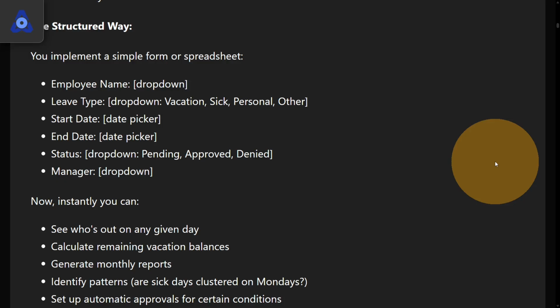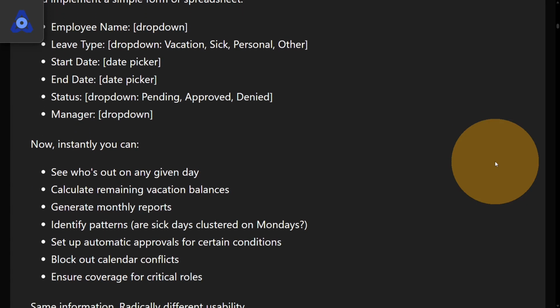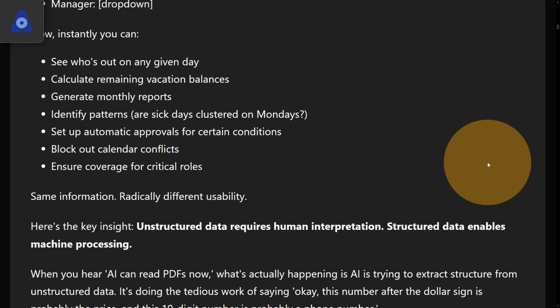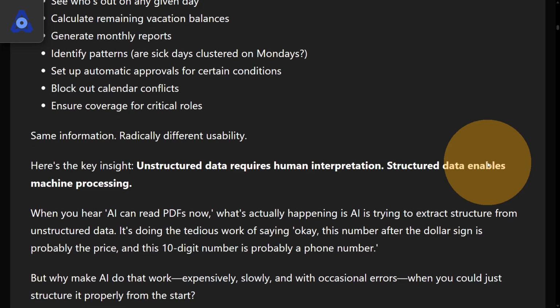Now instantly you can see who's out on any given day, calculate remaining vacation balances, generate monthly reports, identify patterns. Are sick days clustered on Mondays? Set up automatic approvals for certain conditions, block out calendar conflicts, ensure coverage for critical roles. Same information, radically different usability.